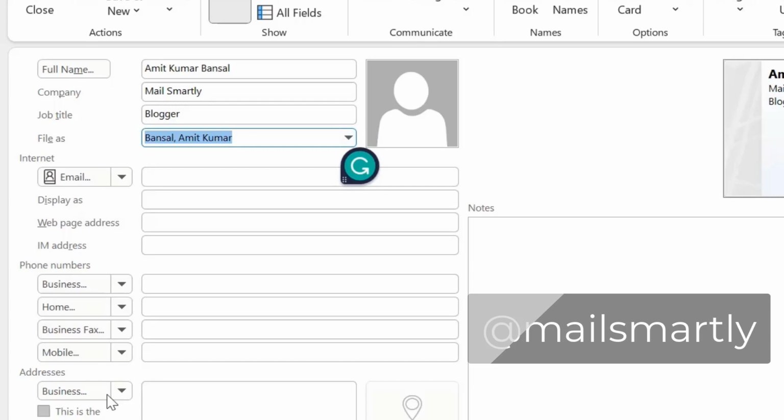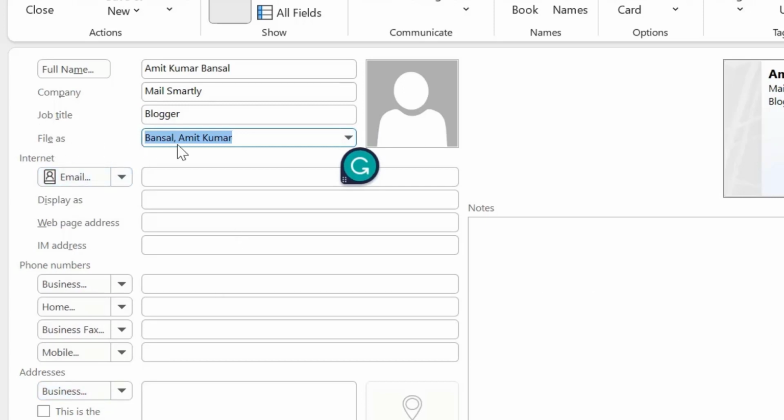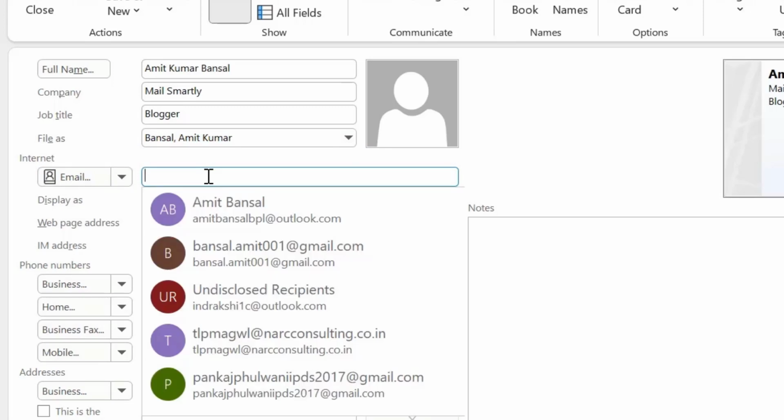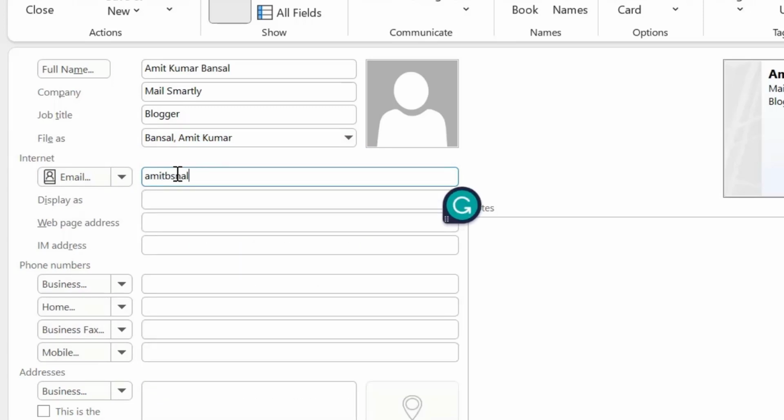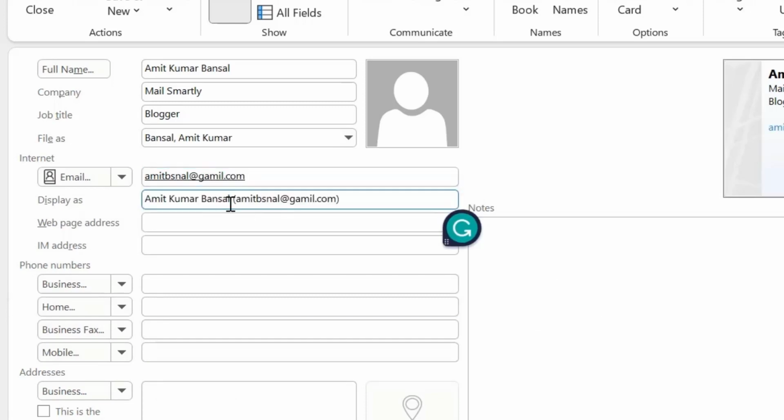Now as you can see, the file as appears as bansal.amitkumar. This appears automatically. So I have to enter the email address. So I enter a new email address, which is Amit Kumar blah blah blah. The display name automatically appears as Amit Kumar Bansal along with my email address.